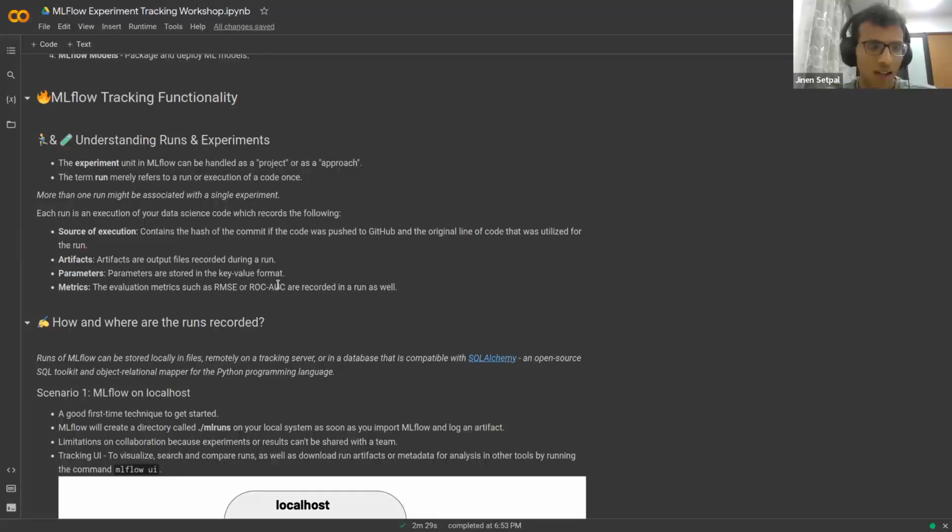Second, we have artifacts. These are the output files that are recorded during a run. So after a run, if you have an evaluation stage where you record a couple of sample images and predictions, or any feature data and predictions, it will record that. It also records, obviously, the model itself, because that is the critical thing that we want to get at the end of our data science training run.